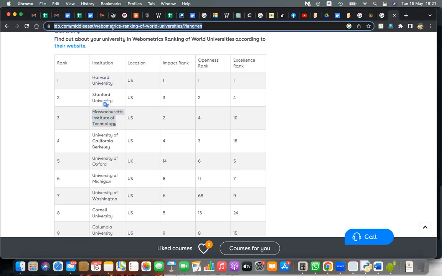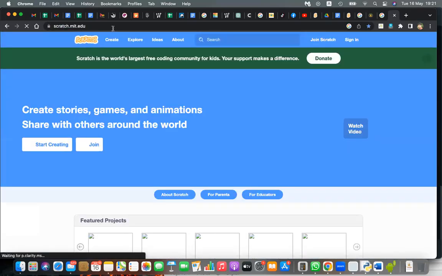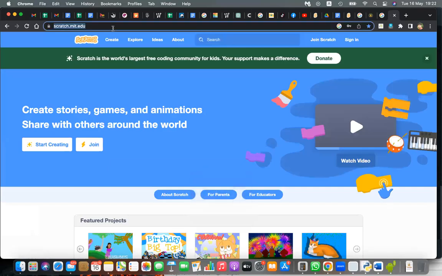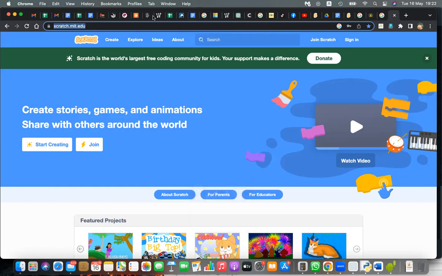They have developed this Scratch programming, but in earlier days programming was not easy. Initially it used some other language, not Scratch, not Java, not Python. Can anybody tell what was the language used by programmers in the initial stage of programming?